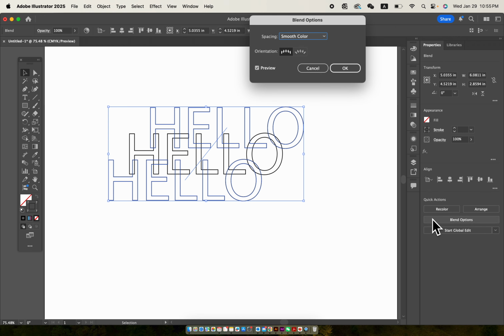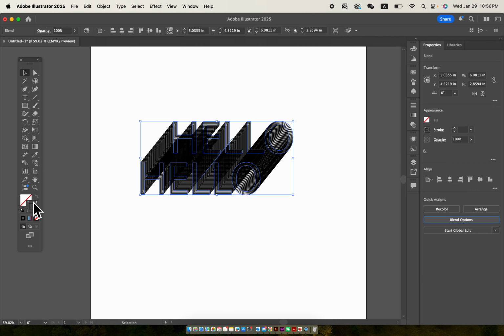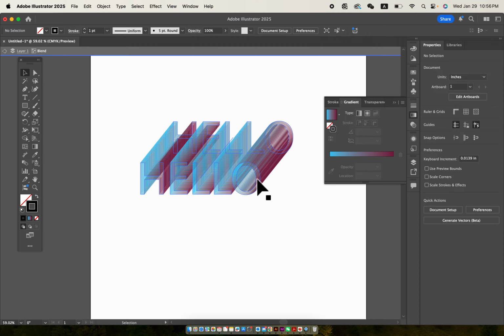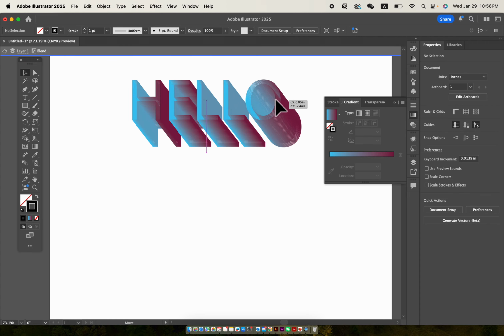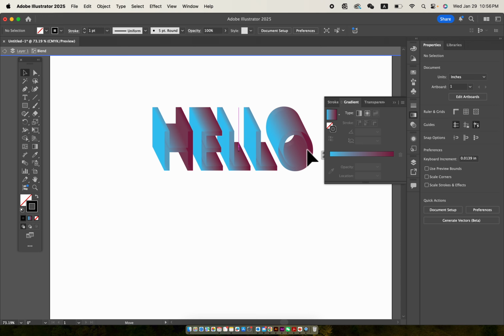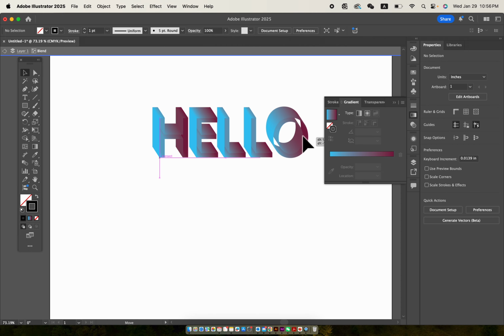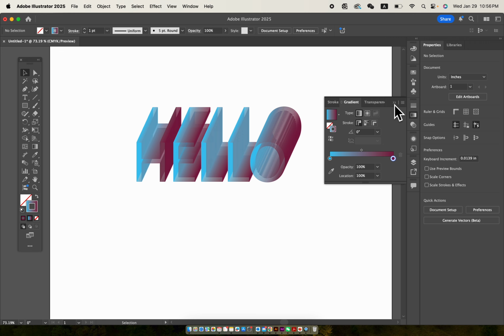Then we can change the blend options. Make sure it's specified steps, and we can change it to a number like 50. Click OK, so we got the blending lines. Then we apply a gradient color, and we double click and select the first layer, moving them around. So we got a 3D text, which is a pretty cool idea for your poster. So this is one way we can blend the text.